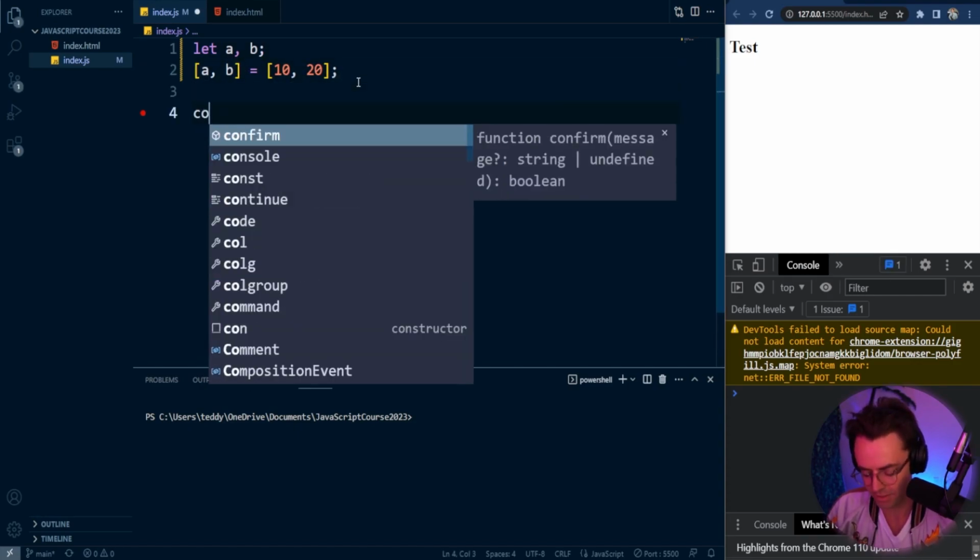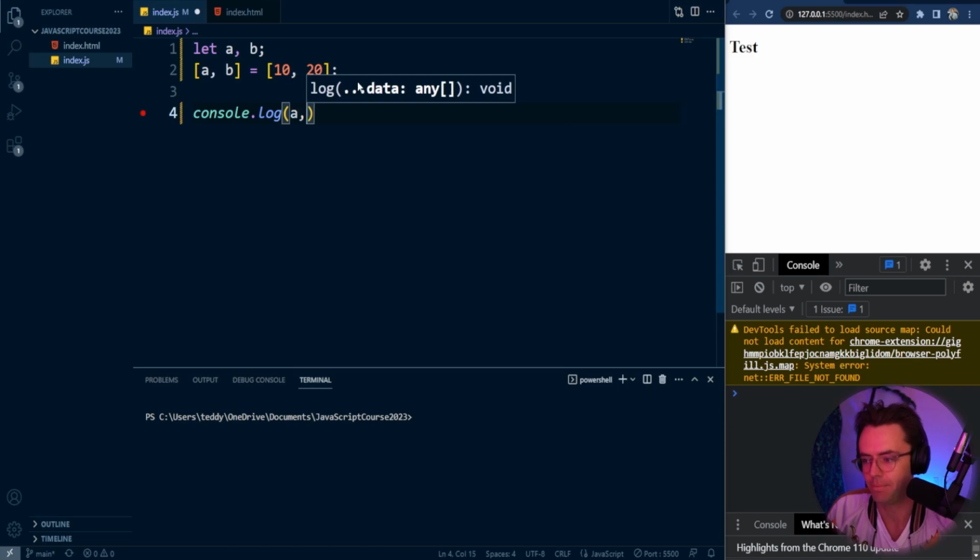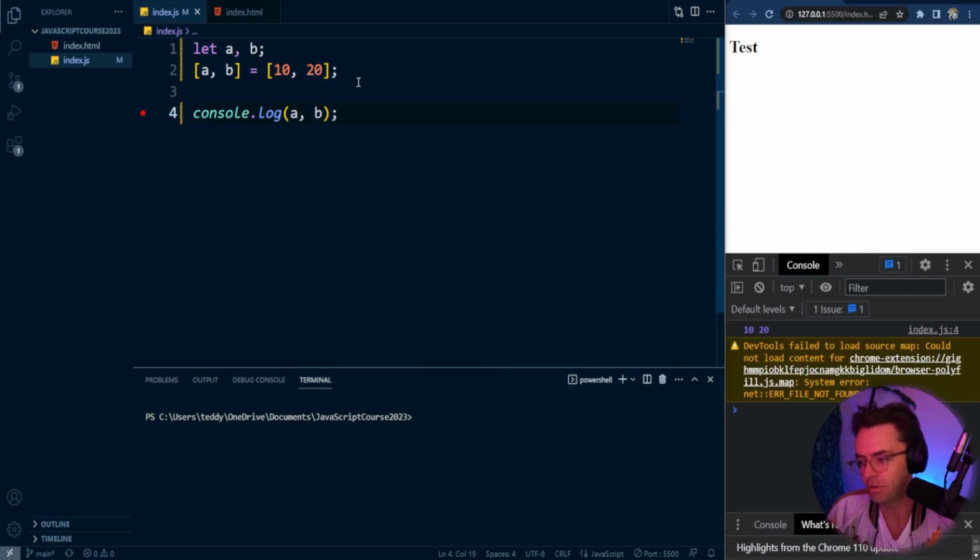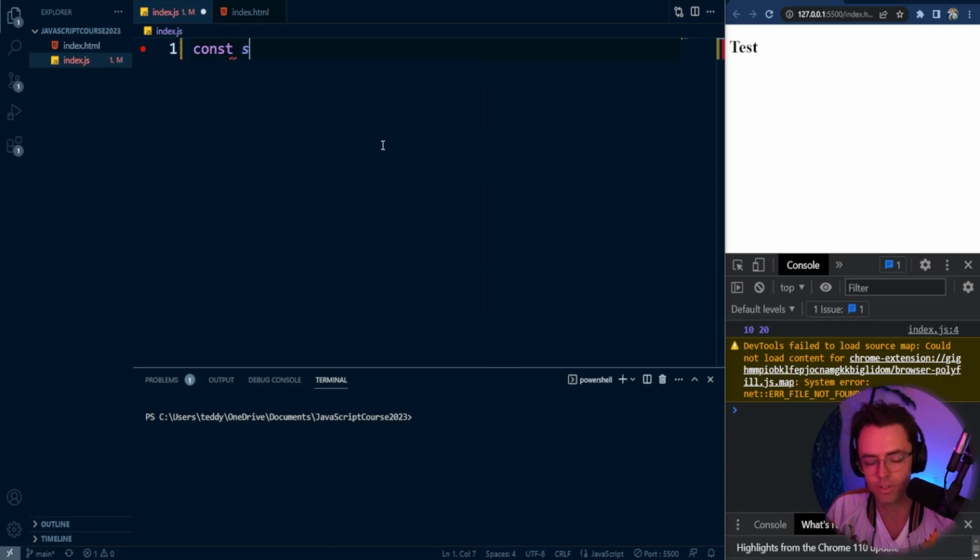Now, if I go down here and log it, watch what happens. It is going to show the 10 and the 20. So A is equal to 10, B is equal to 20. Enough said. So let's do a more real life example.